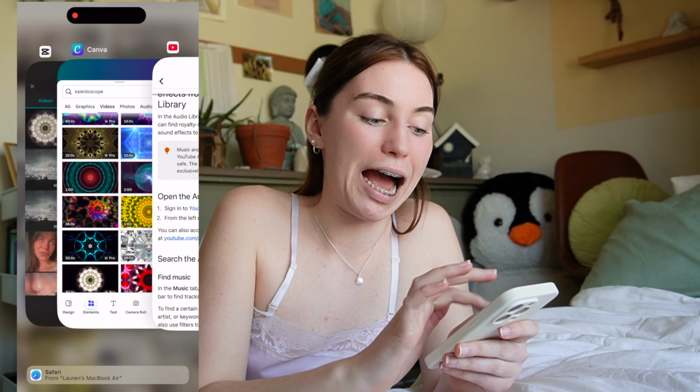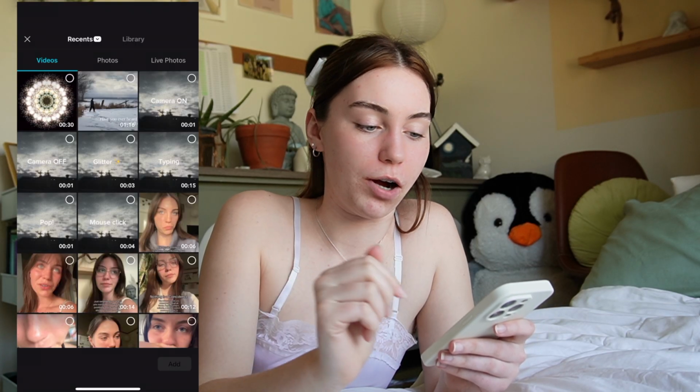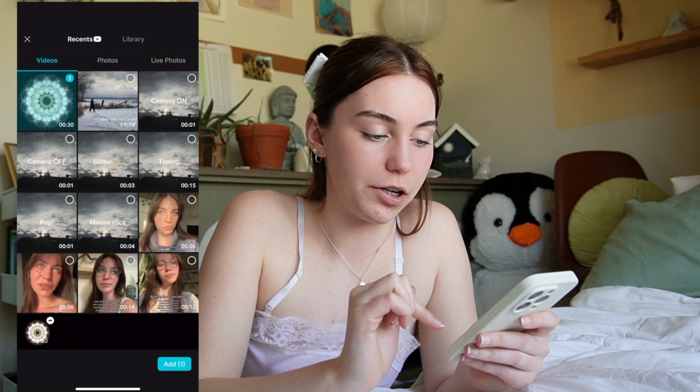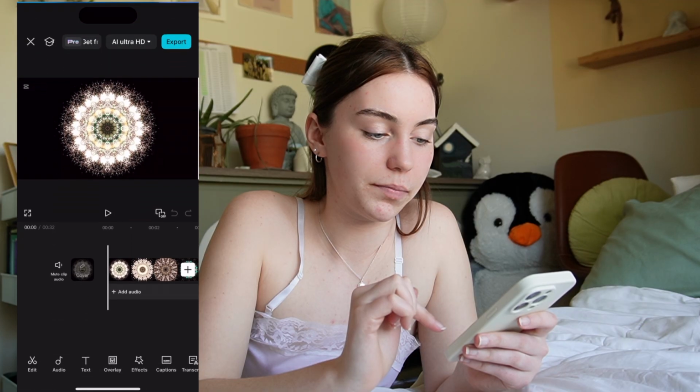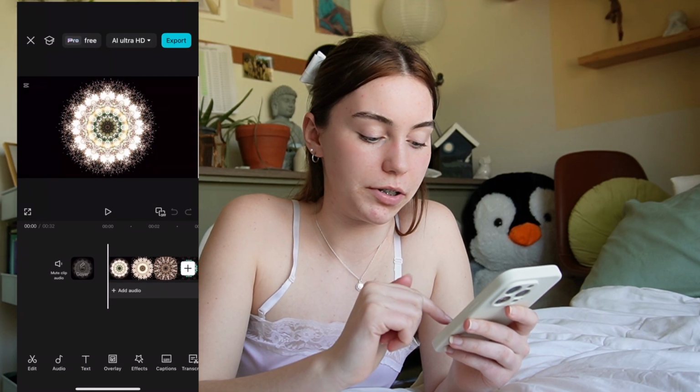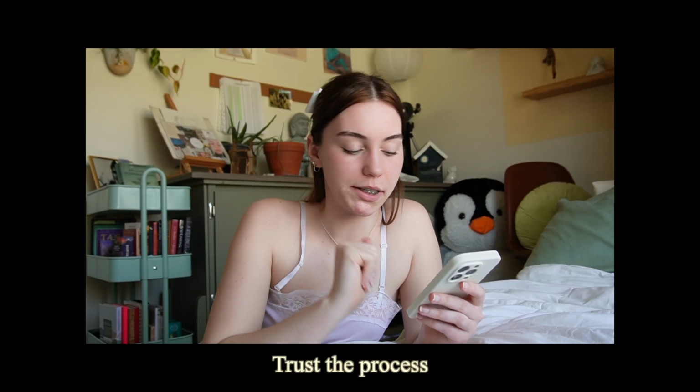Now you're going to go on CapCut, okay? And I know CapCut is getting a little tricky with the free version, but don't worry. I have my ways, okay, bitch? So, click on New Project, select your kaleidoscope. Or you know what? It doesn't really matter what you select, because we're going to have to download it and then, yeah, trust the process.